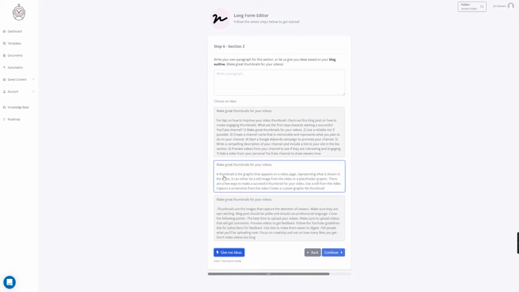Make great thumbnails. A thumbnail is a graphic that appears on a video page representing what is shown in the video. It can either be a still image from the video or a placeholder graphic. There are a few ways to make a successful thumbnail for your video. Use a still from the video, a screenshot from the video, create a custom graphic, no thumbnail.